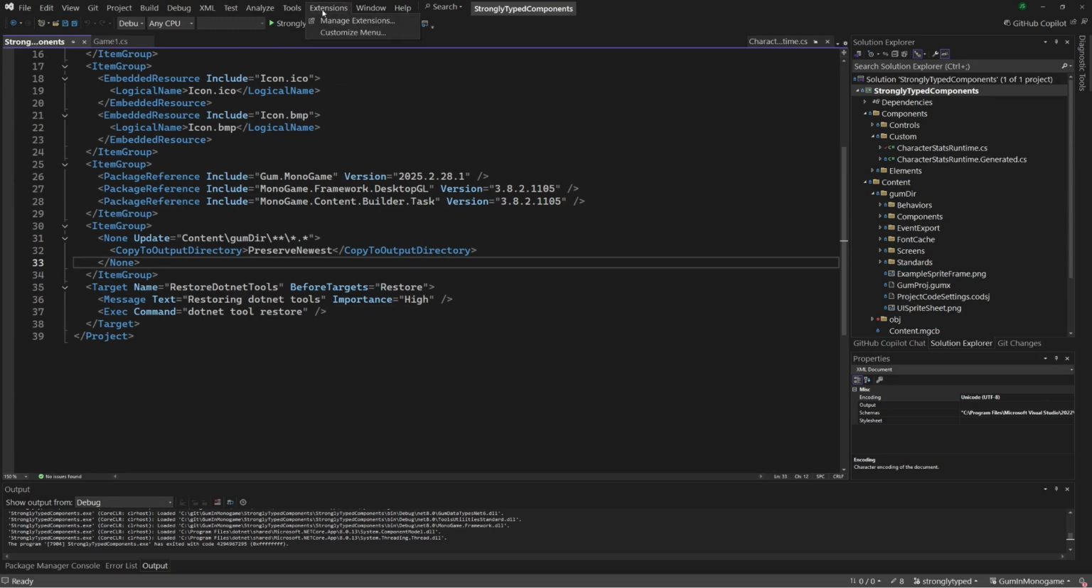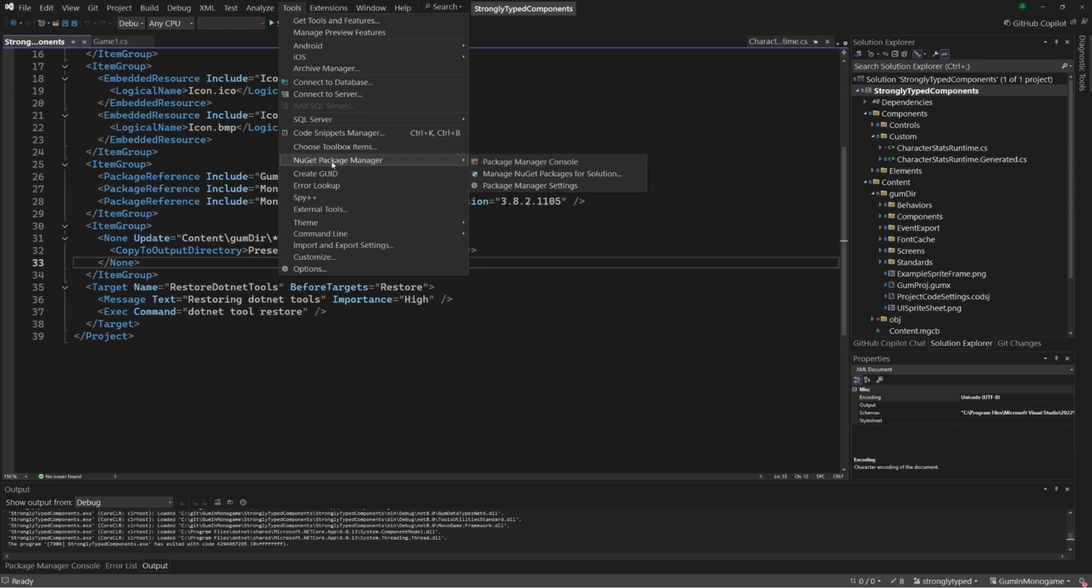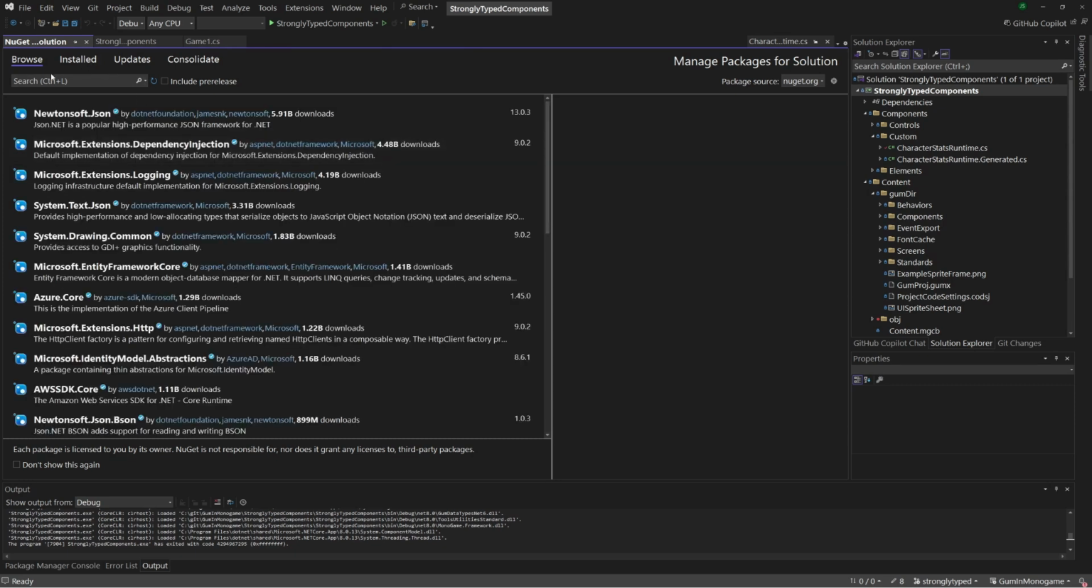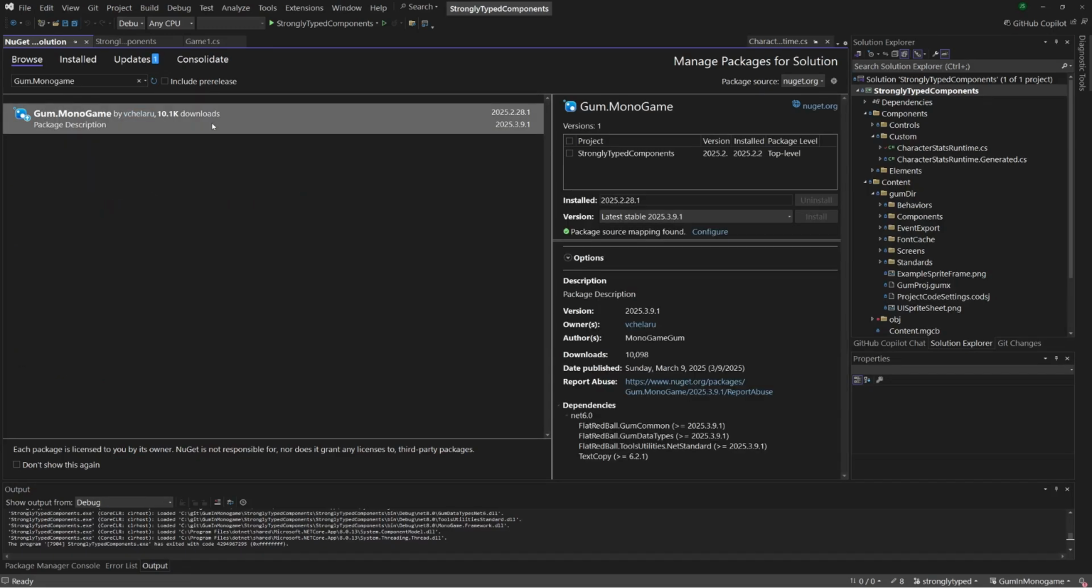Next, we need to make sure the Monogame NuGet package is added. So we're going to go up to Tools, NuGet Package Manager, Manage NuGet Packages for Solution. I've already installed it, but you'll search here for gum.monogame, click, select your project, and install it.